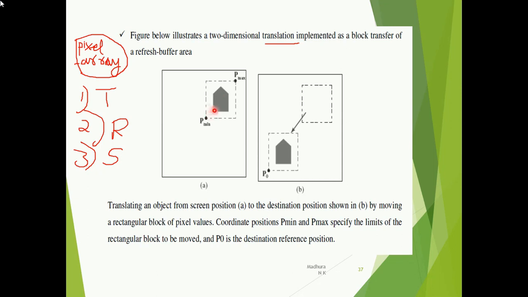Okay, so I say now you want to move the object to a lower position here. Then you have to transfer this complete rectangular portion, with the limits p minimum and p maximum, which you also have to note here. So translating an object from the screen position to the destination position is shown in this figure by moving the rectangular block of pixel values. You can do the translation function here.